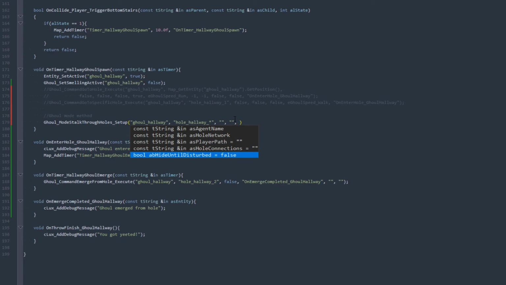For some reason, we're going to set this to false. We don't want him to hide until he's bothered or you make some kind of noise. I think it has to be triggered by a noise, or by you walking by the hole. We will be walking by the hole anyway, just to test it. But yeah, we're going to set that to false. You can play around with that yourself.